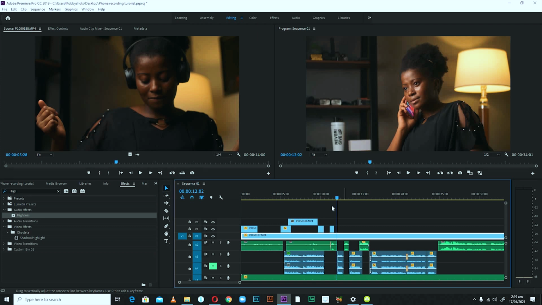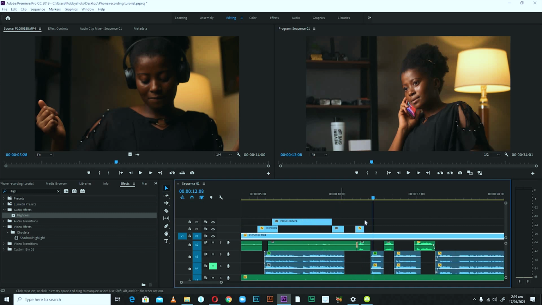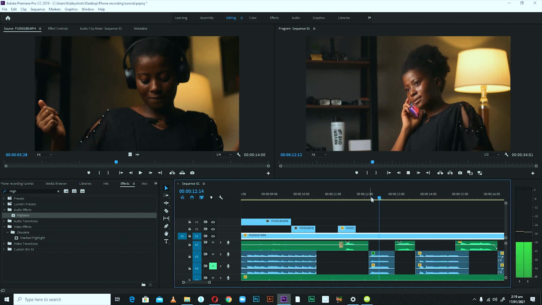All right, so with the high pass filter put on the audio, let's listen to how it sounds. All right, so you notice that the audio sounds just like it's coming from a phone, but it's actually suppressing the voice and what the voice is saying.